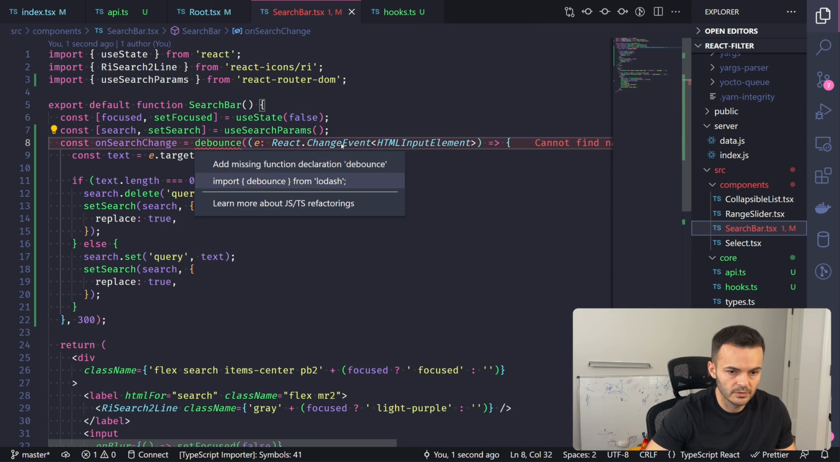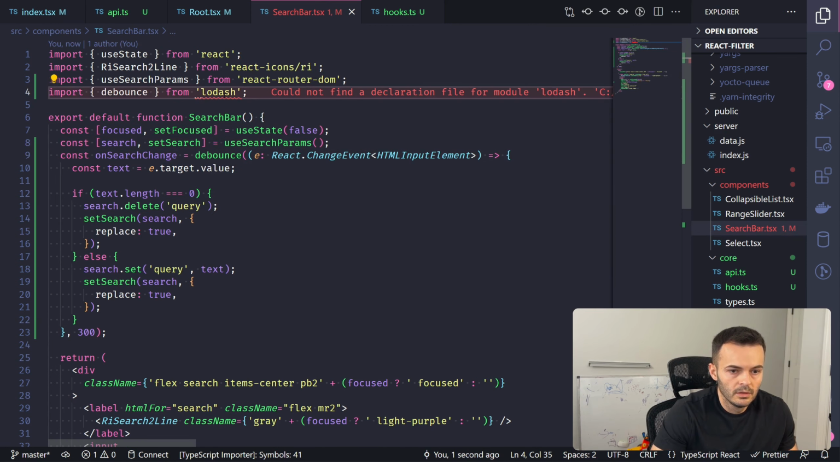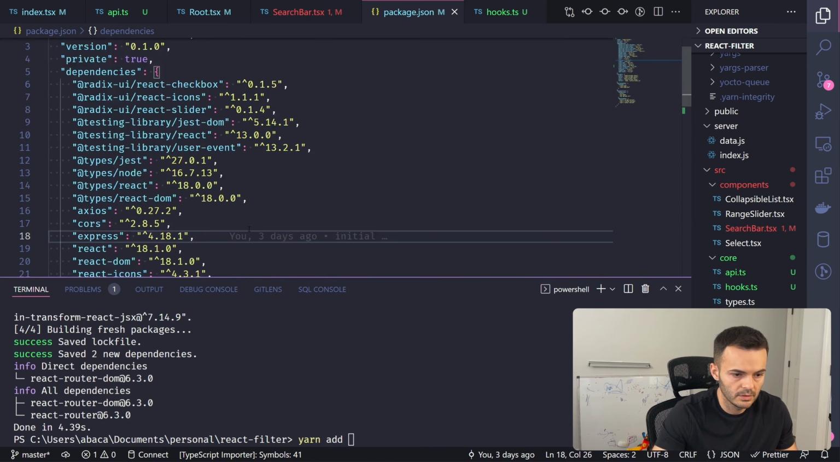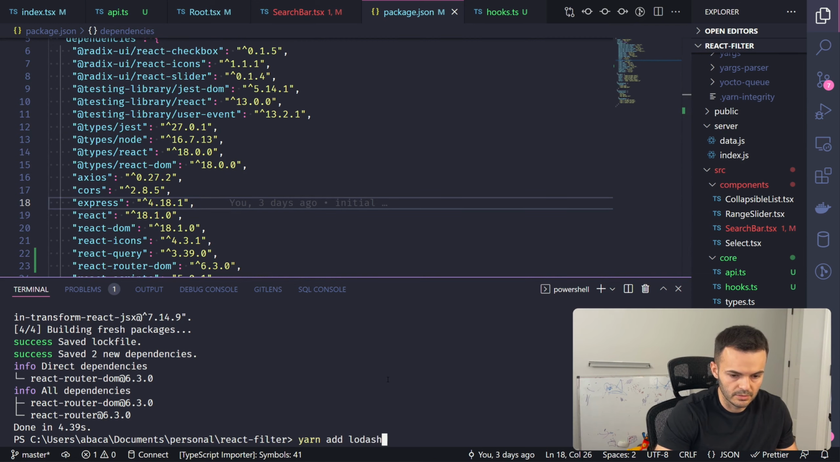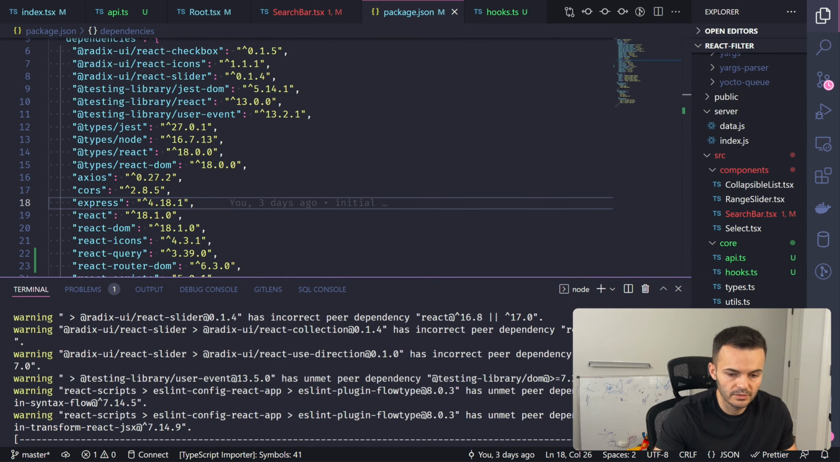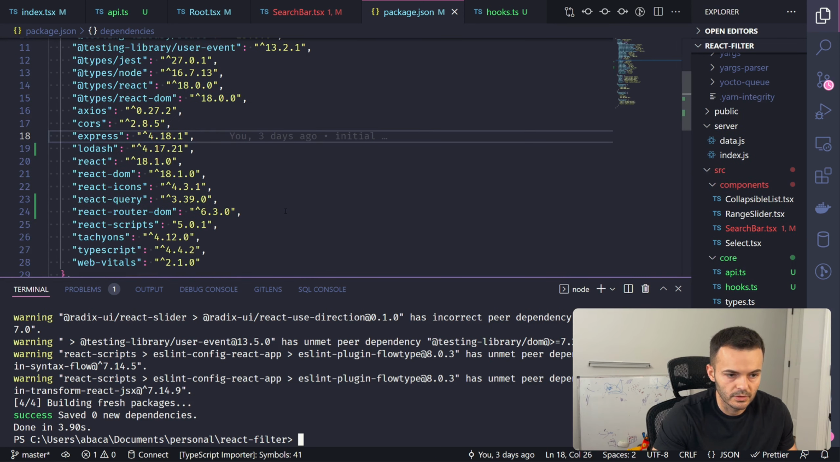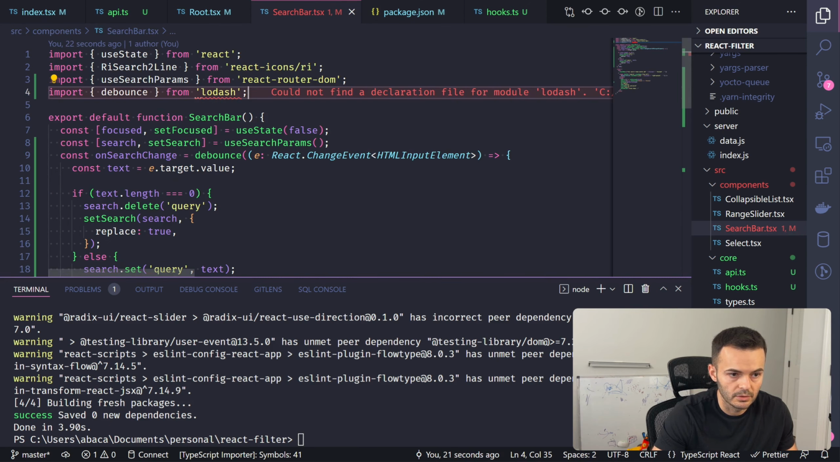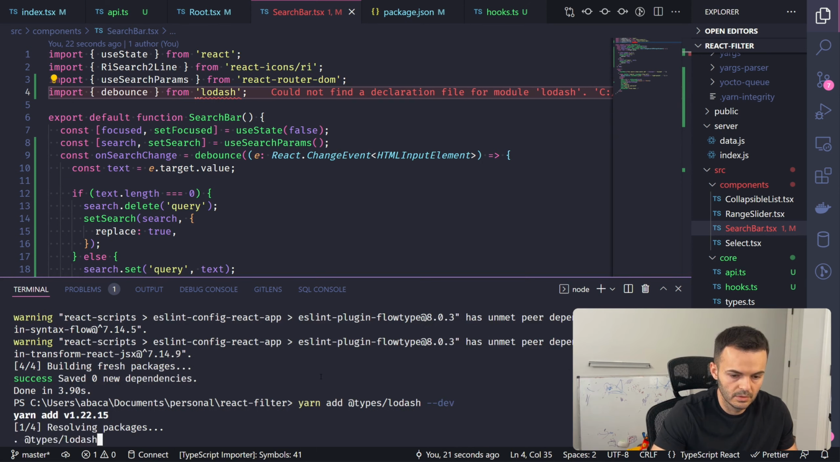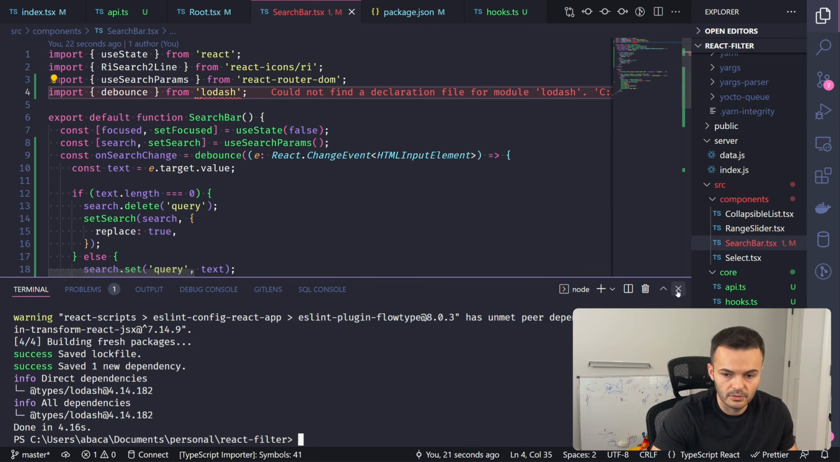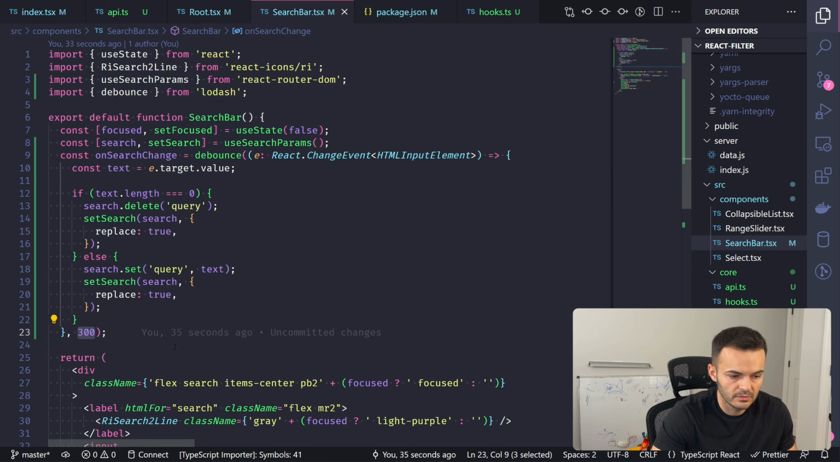All right, and this is just a function that gets, why is this complaining? I think I need to add the types. Did I even add Lodash yet? Lodash, okay. So Lodash is an awesome library, by the way. It gives you a bunch of utility functions on data types and primitive data types, and also stuff like debounce and throttle. Debounce just runs a function after a certain time period, which is 300 milliseconds in this case.